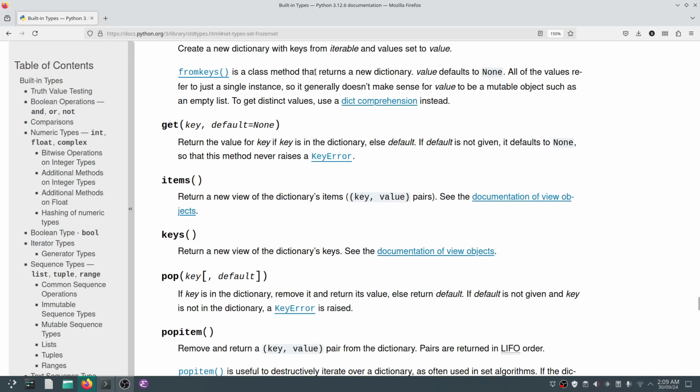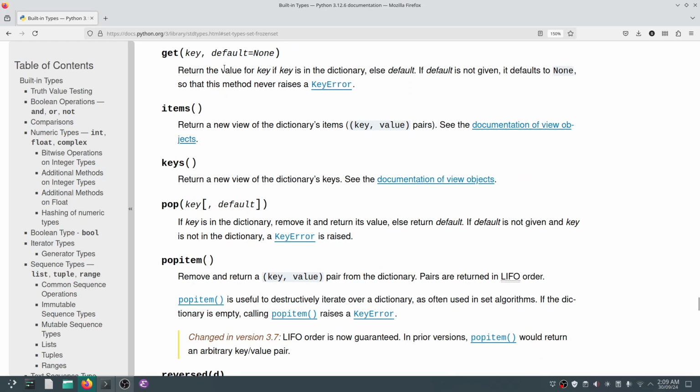fromkeys is a class method that returns a new dictionary. Value defaults to None. All of the values refer to just a single instance, so it generally doesn't make sense for values to be a mutable object, such as an empty list. To get distinct values, use a dict comprehension instead. Like getting the value of a key, you can invoke get, and it takes the key as an argument.